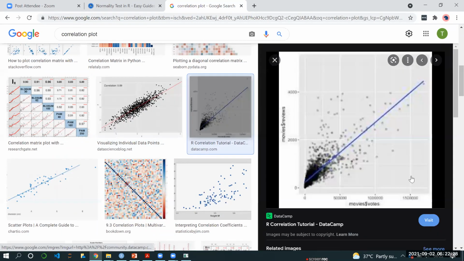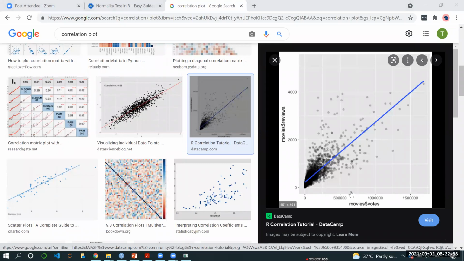Here, movie votes and movie reviews. So how many votes, how many reviews? See, it is also a straight line, but it is scattering from left and right. It is not a perfect straight line.